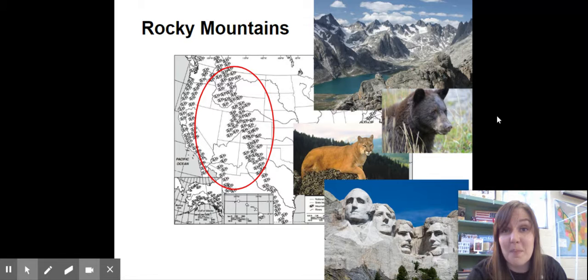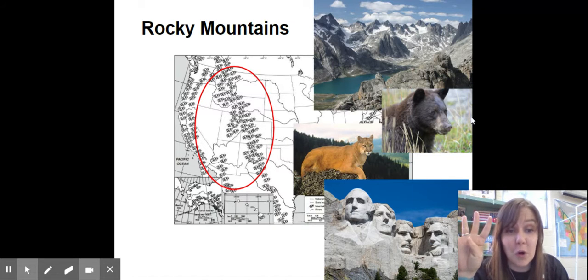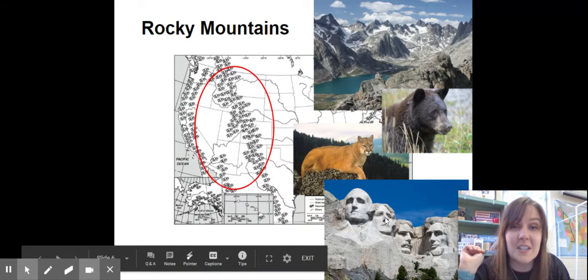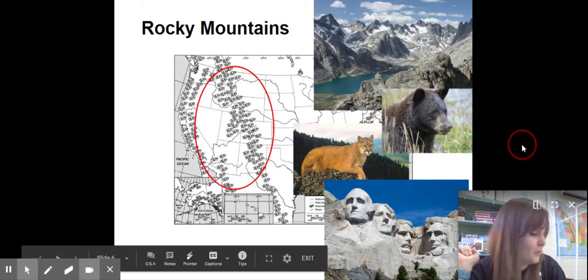You can also see Mount Rushmore. Mount Rushmore is kind of up in the northern portion of the Rocky Mountains, where one man carved 4 presidents into one of the mountains of the Rockies. It took him 20 years to get George Washington, Thomas Jefferson, and Teddy Roosevelt and Abraham Lincoln into that mountain.